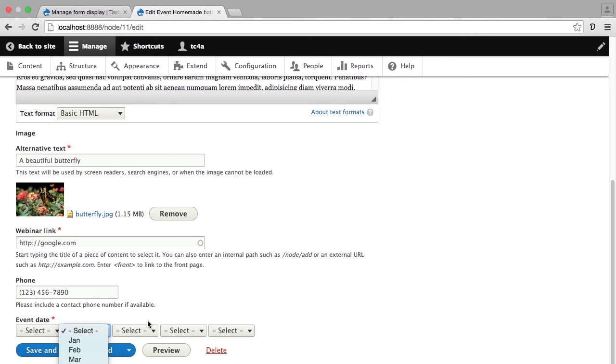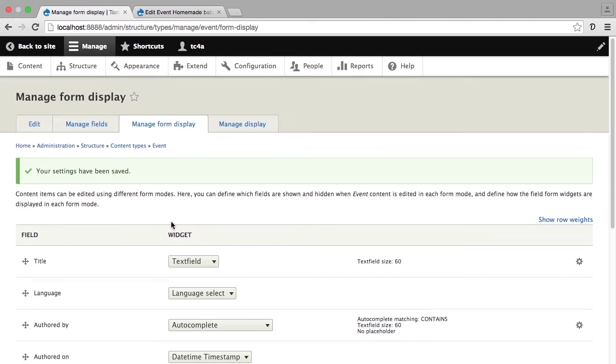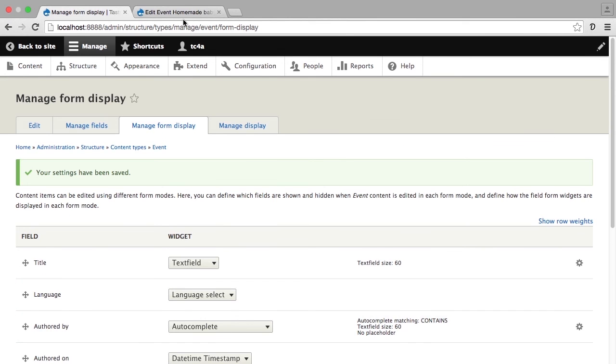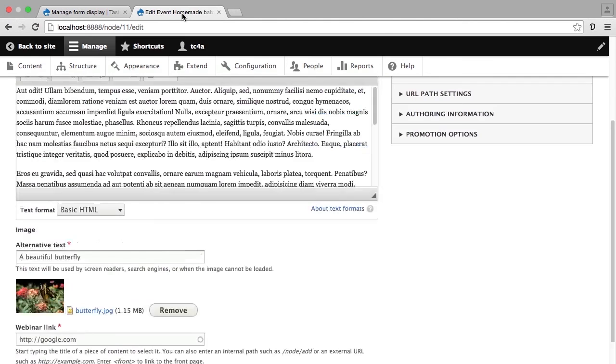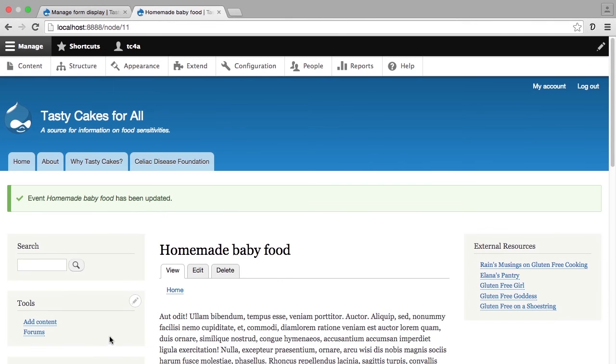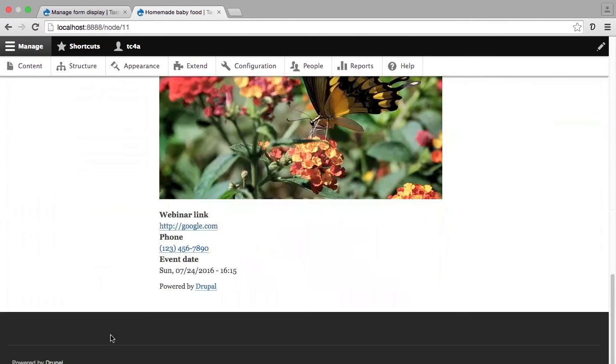For the purposes of this site, however, we're going to set it back to the date and time field display because that's more useful. I'm going to go back to the node form here, reload, scroll down, and now I have the fields that are a little bit more handy for what I'm doing. Go ahead and actually add a date and time here. And then we'll save this and keep this particular node published. Scrolling down to the bottom, now we see the event date and time displayed right here.